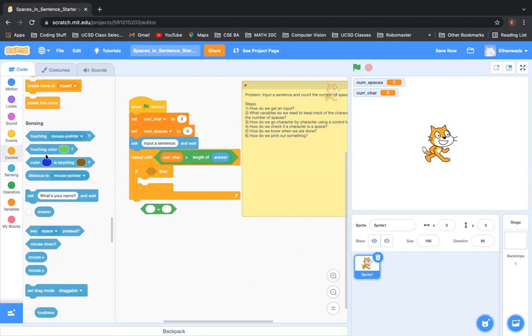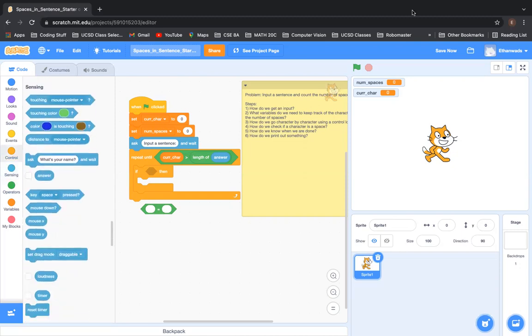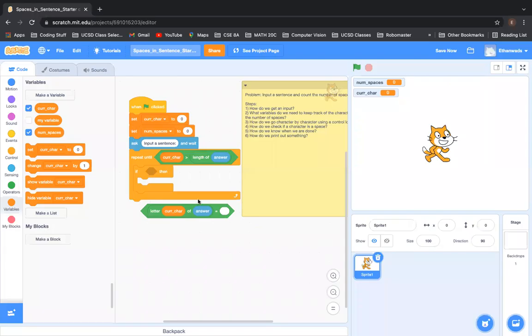Where am I looking? Okay, had to find the blocks real quick. Had to refamiliarize myself. Okay, so what I wrote in this condition is basically: if the current letter that we're at of answer, so this answer represents the string or the sentence. The current character is the index or the position, right? So the first character is index 0, the next character is index 1, and so on until the end, right? So if the current letter of the index of answer is equal to a space, then we need to do something. So this is our condition.